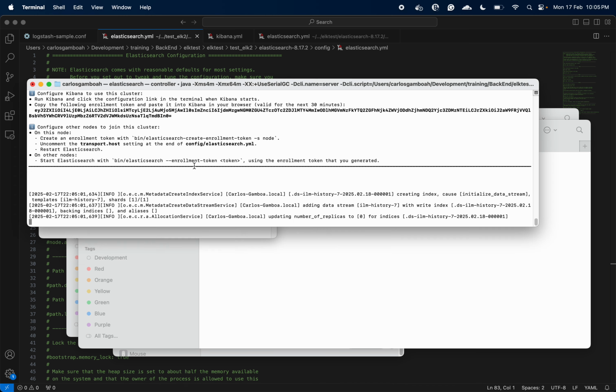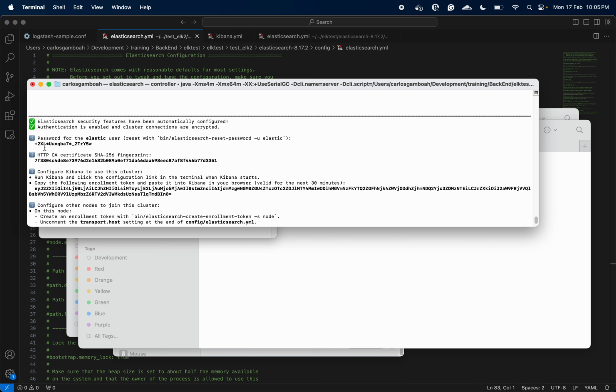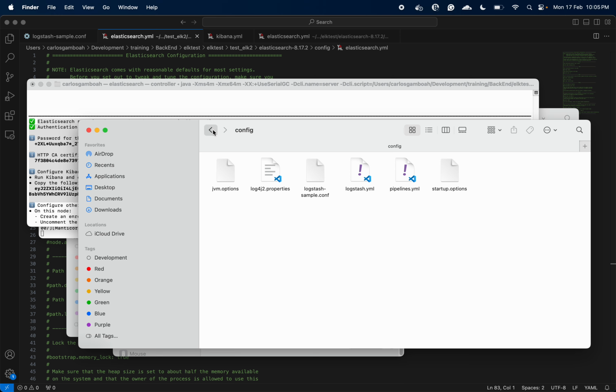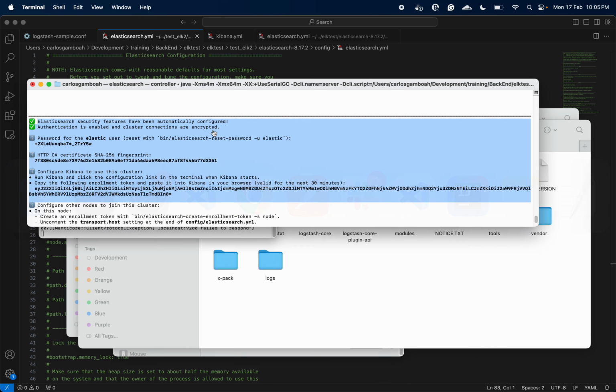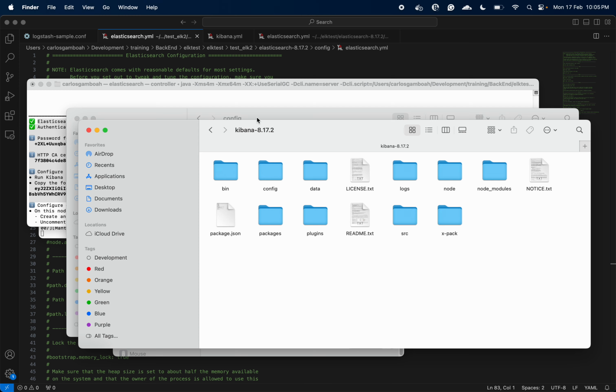So this will start. Let's see what about Elasticsearch. So far so good. Okay, so the first time you execute Elasticsearch, you will have all of these security things like the user and the password that you need to configure Kibana. Okay, so we already set up Elasticsearch, Logstash, and finally, let's move to Kibana.